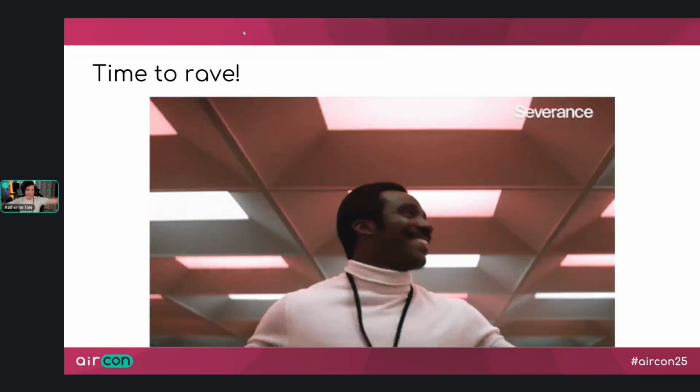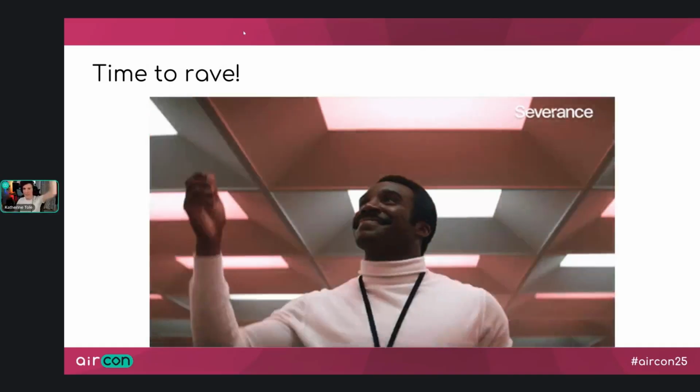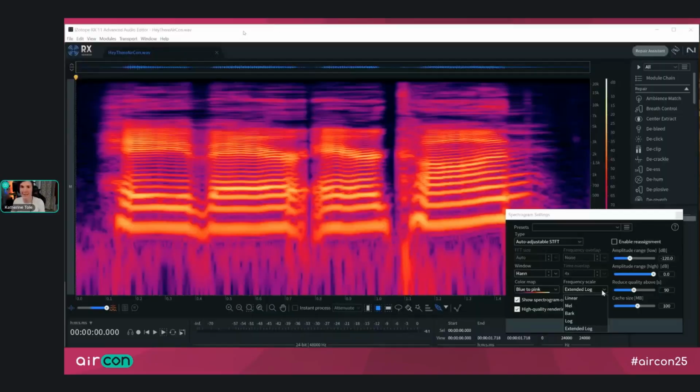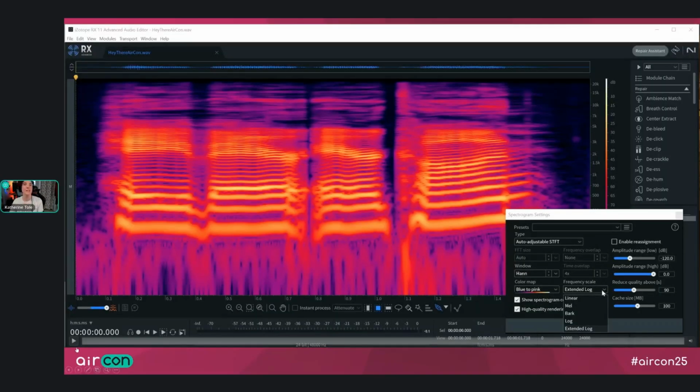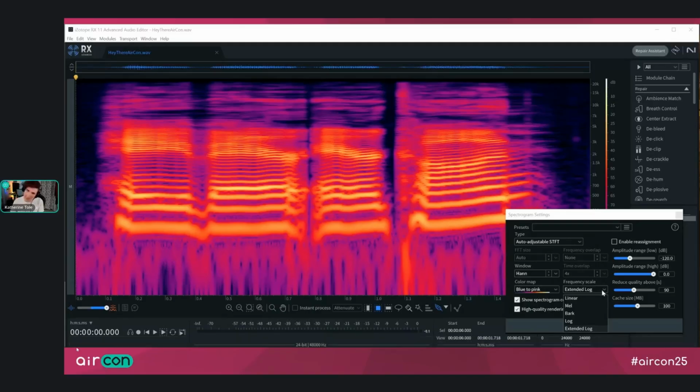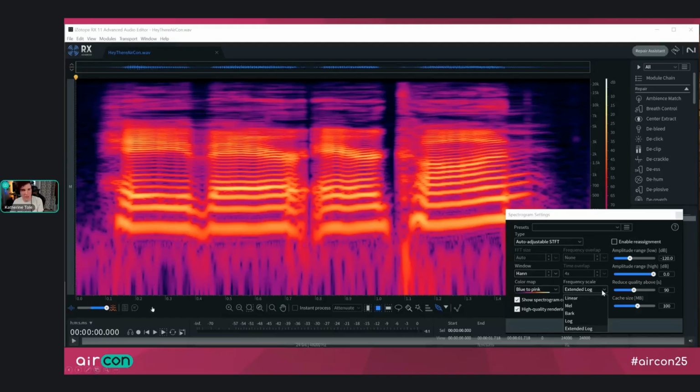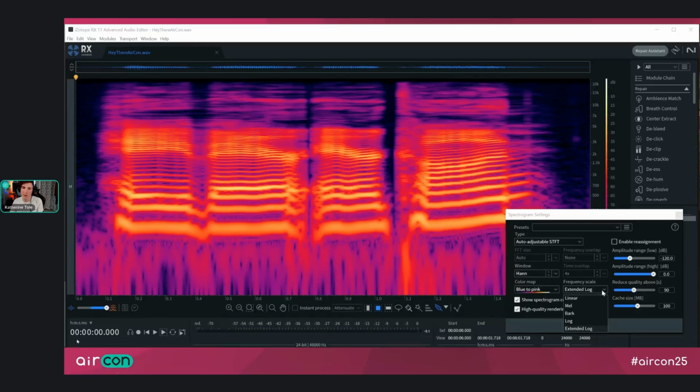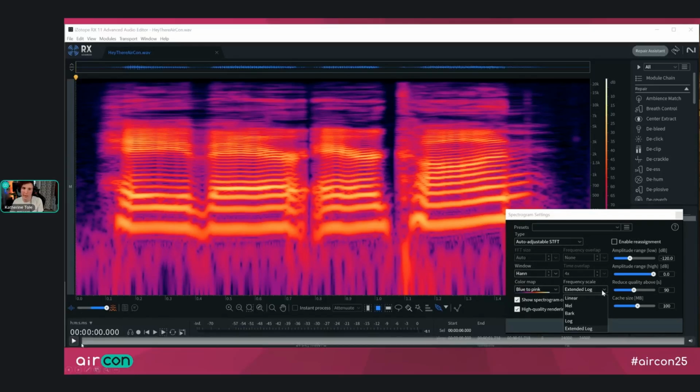All right, it's time to rave. Are you ready? Here we go. I'm going to show you all of the different color choices and frequency scales you can use in iZotope's RX Advanced Audio Editor. I believe these are all also in the standard editor. I did not use the standard editor a lot before I got into the advanced editor, so I am unfortunately not super familiar with the differences, but let's look at some colors.